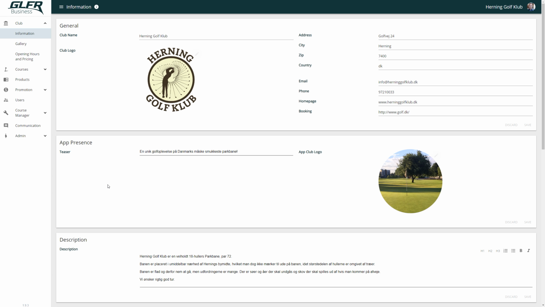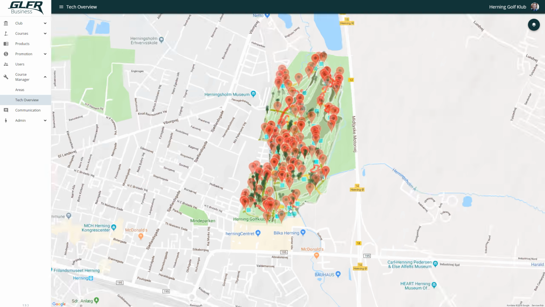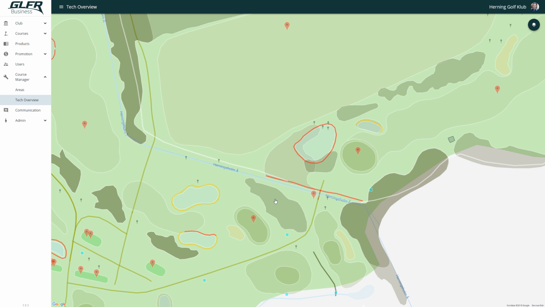In this video I'll show you how to use the new tech maps in Glfr Business. The tech maps are placed under Course Manager Tech Overview in the main menu. When you load the map you get an entire image of your course with every single element mapped on it. You get the greens, the bunkers, the fairways, drainage, all of the tech elements are in here as well. For example, the water boxes are marked as a blue square.